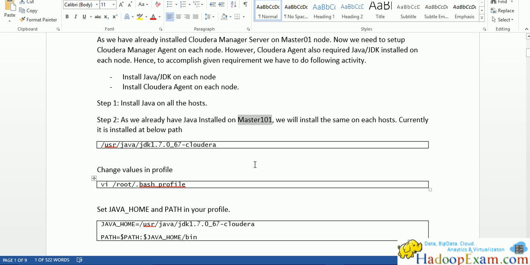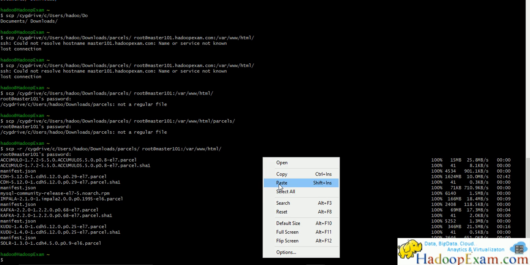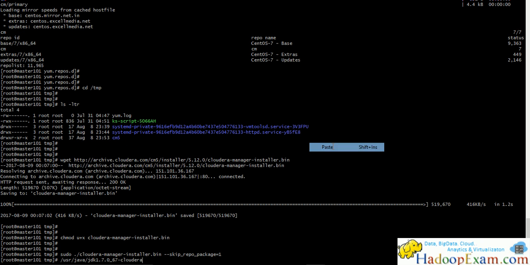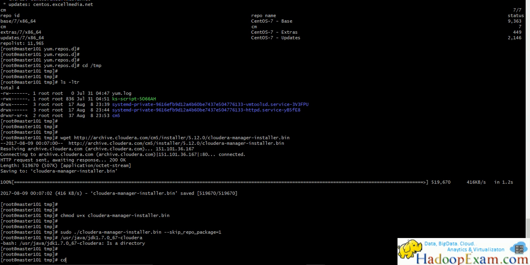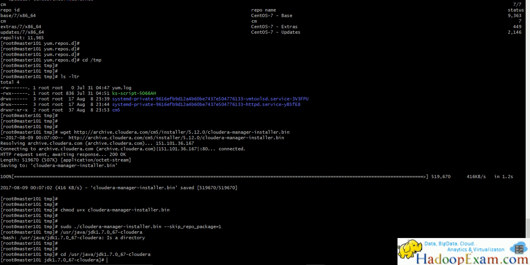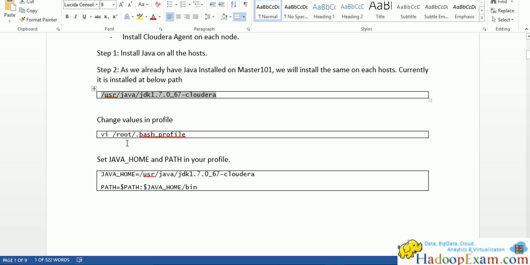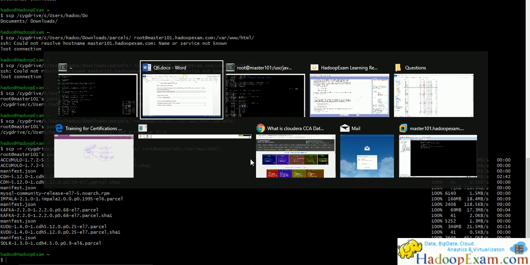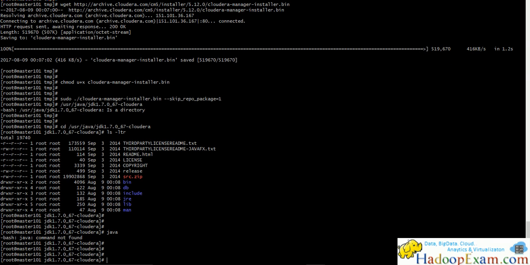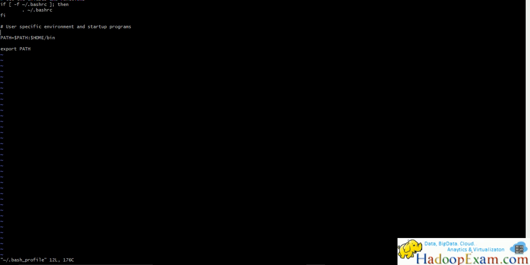We have Java installed on the master node, correct? Let me go to the master node. If you go here, this is the Java install, correct? So this is the Java. Now we have to change the bash profile so that this Java is available in the class path. If I type java right now, it will not tell whether Java is available on this master node or not. So we have to change the bash profile so that we can set the Java path here.